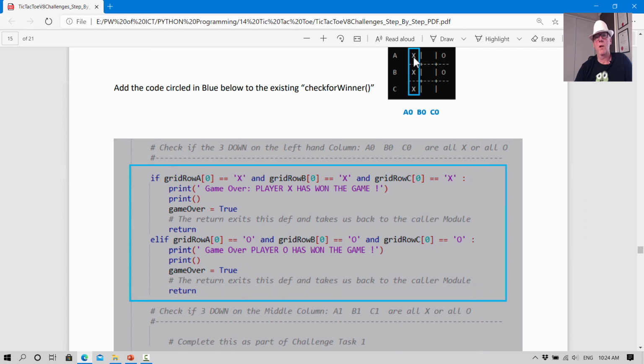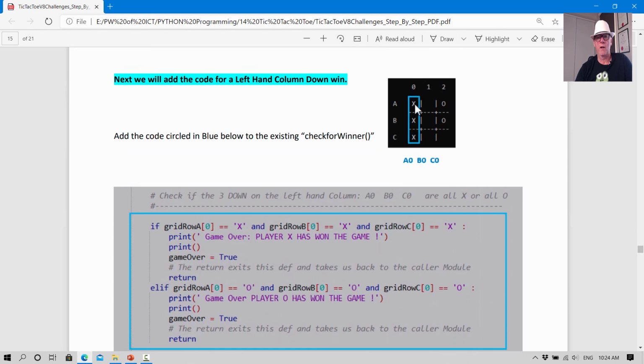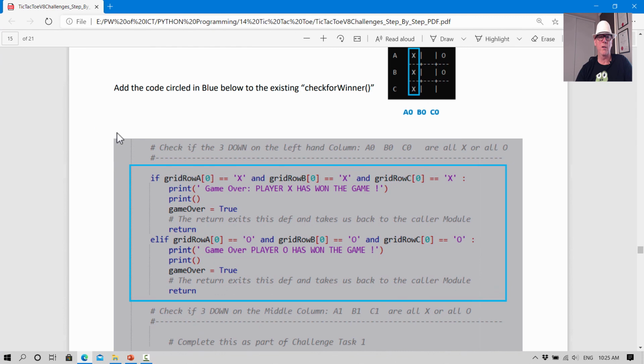Okay, so this one, we need if grid row A0 is an X, B0 is an X, and C0 is an X. So this one's coded a bit differently. If that's an X, and that's an X, then player X has won. Elif, maybe there's all O's down this column, so let's check that out with this code and player O, and we stop doing any checking, we jump out of the subroutine. So this goes underneath where you've been doing your coding so far. So once you finish the rows, then we're doing the downs, the columns.